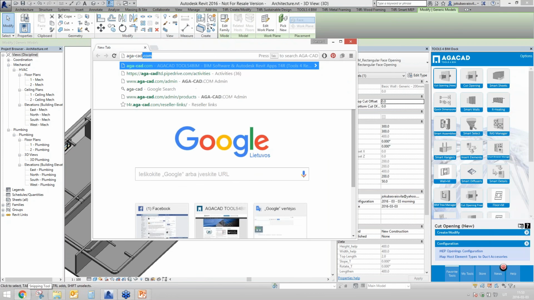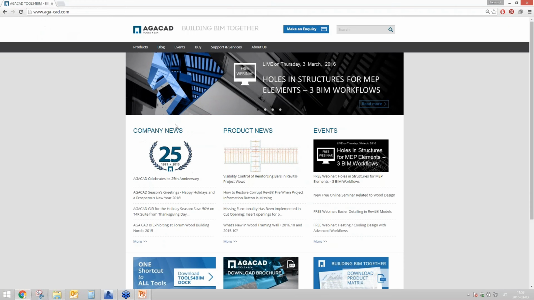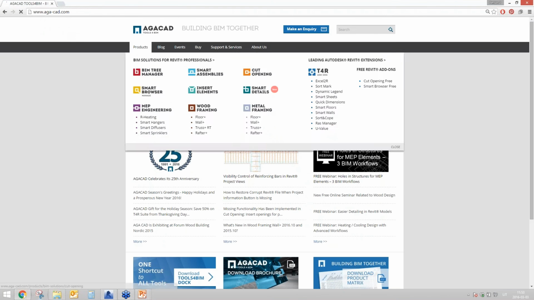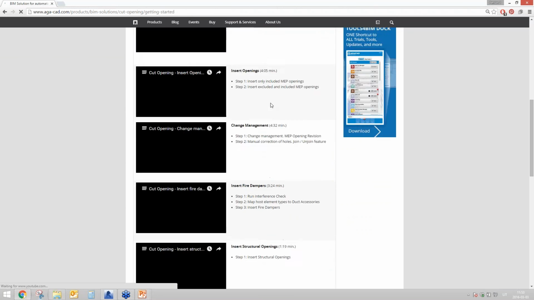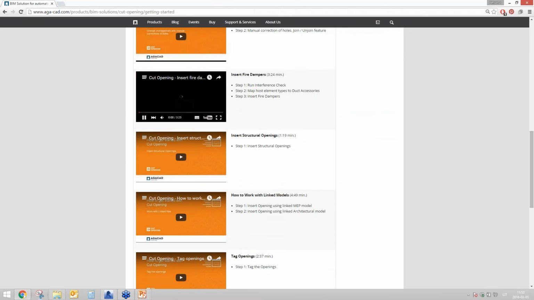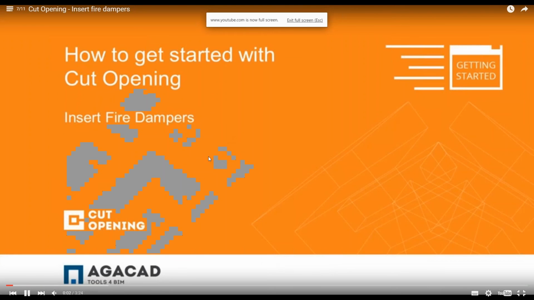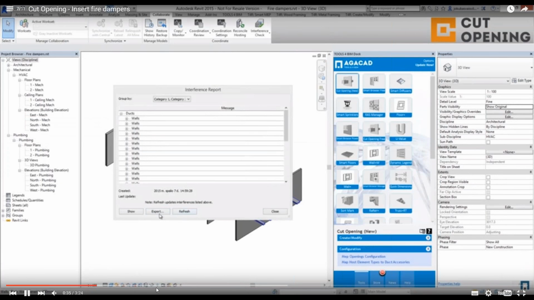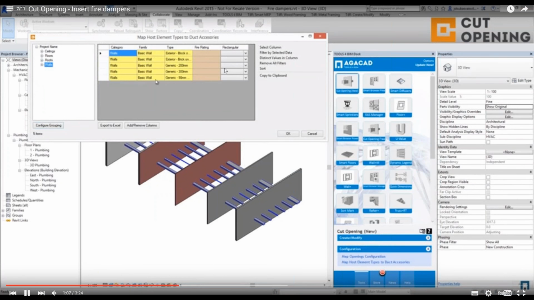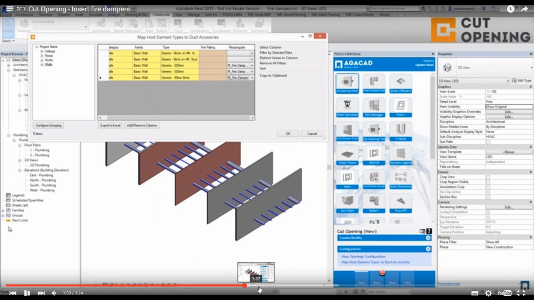I don't want to reload the files, but I will go into our web page, insert fire dampers. Yeah, so that is a video where you can find how to insert fire dampers. So first, we have walls, we have some fire ratings, we have wall types. I'm mapping the wall types with some fire dampers, or let's say duct accessories, from the families in the project, and I'm inserting that into the model.